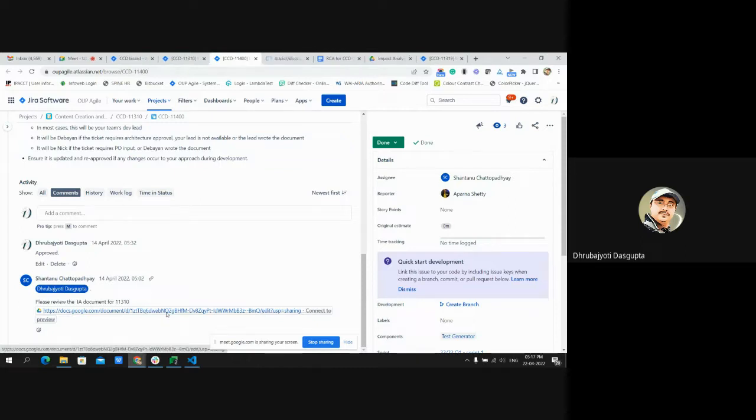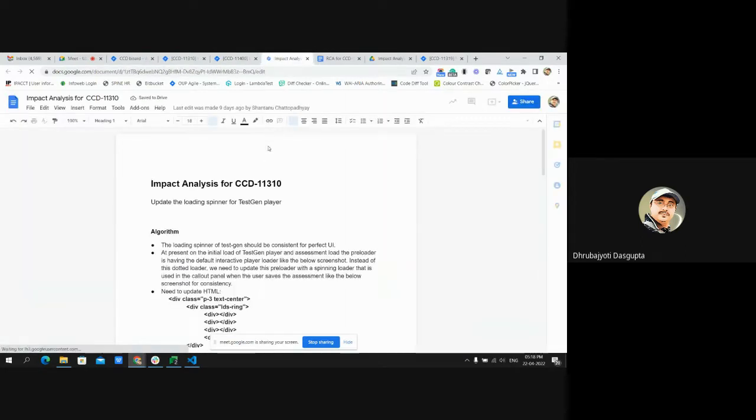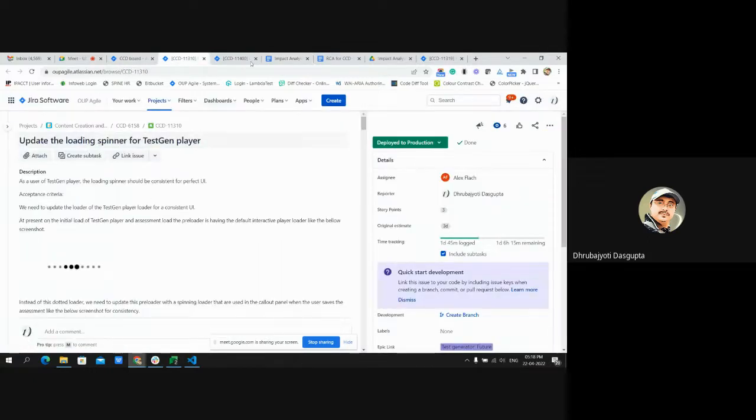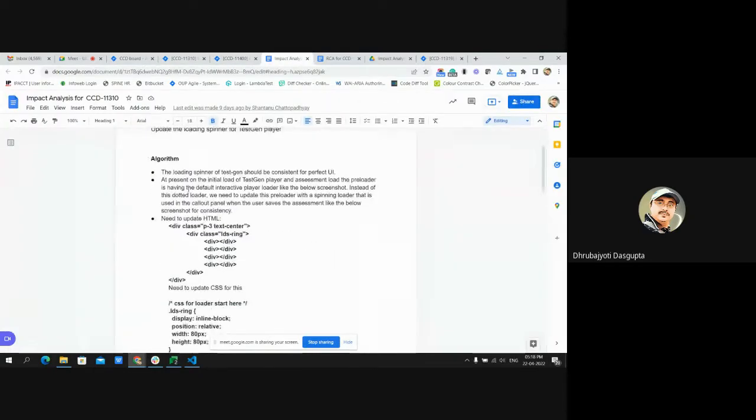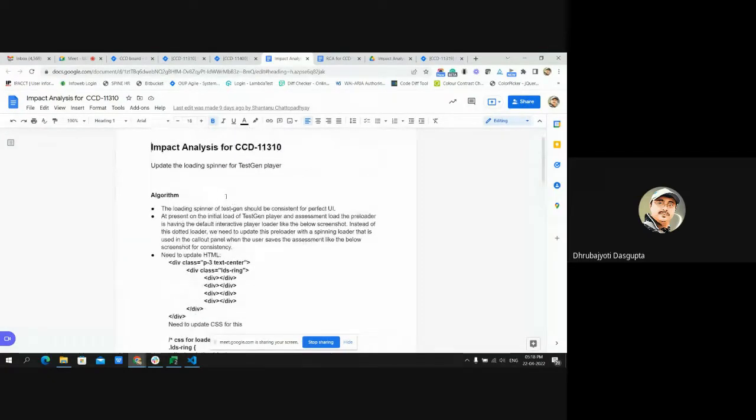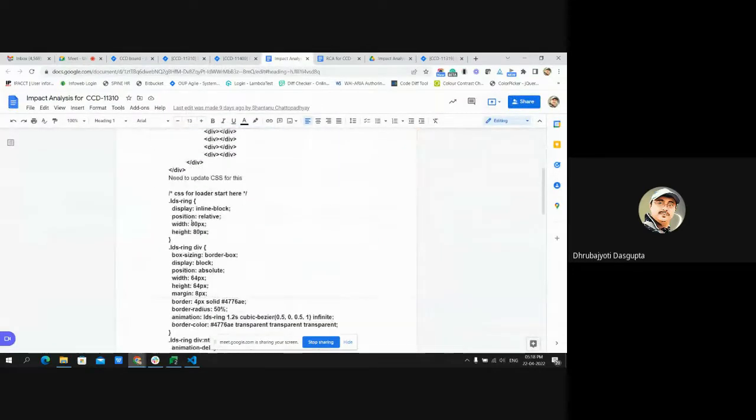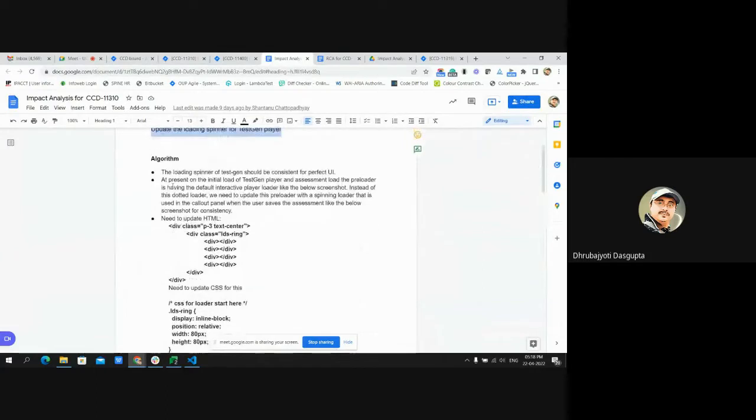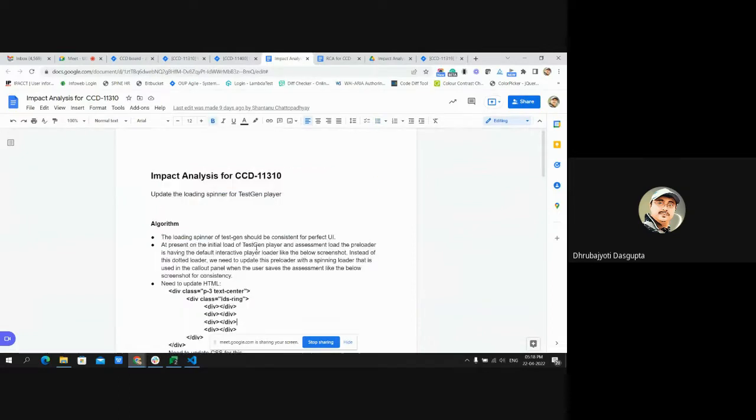So here is the link, or here is the impact analysis document. So what is it? This is the basic requirement of the ticket, that is, update the loading spinner of the test gen player. And this is the algorithm: the loader spinner of the test gen should be consistent, with a perfect UI at present. These are all the algorithm steps, what we need to do in our code if we want to achieve this particular requirement or the acceptance criteria. So this is one sample of our approved, already done impact analysis document.